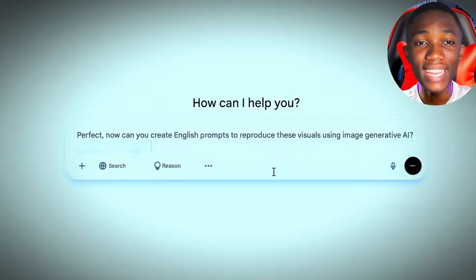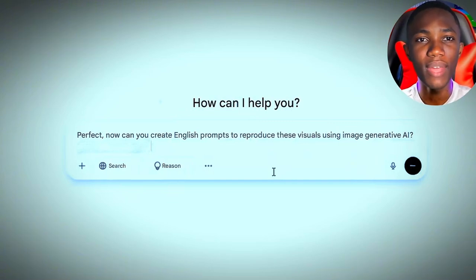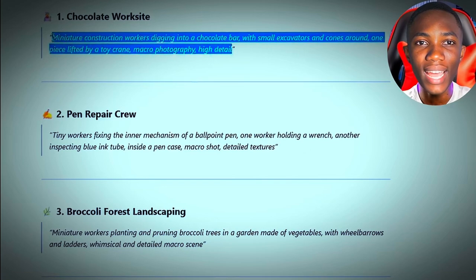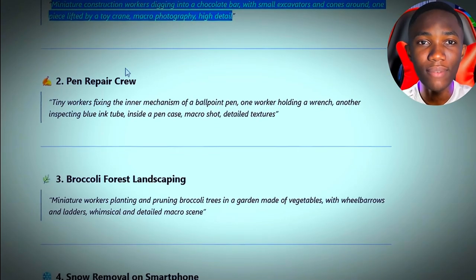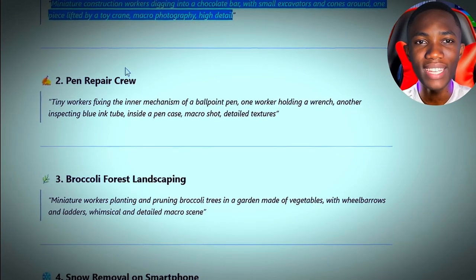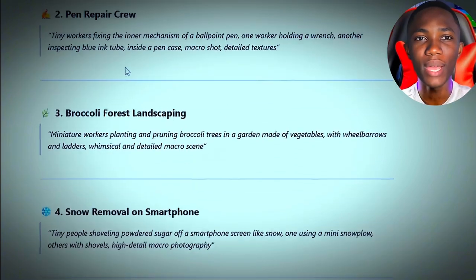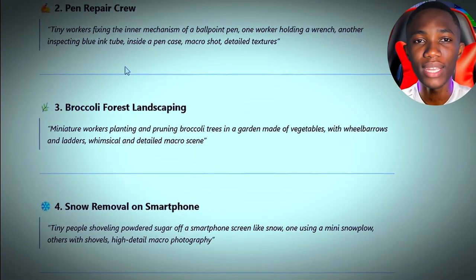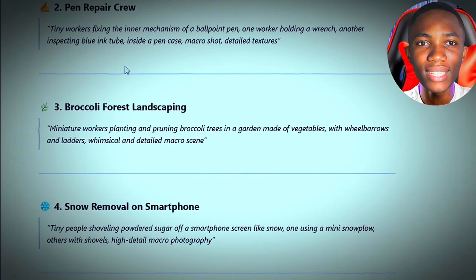Okay, now we've got our ideas, so it's time to generate our visuals. And how? With another simple prompt. Here it is. Can you create prompts in English to generate these visuals using an image generating AI? We hit send again, and boom, we now have detailed prompts that will help us to bring these ideas to life. The kind of visuals we've been aiming to create from the start. And trust me, this part is fast and super simple.